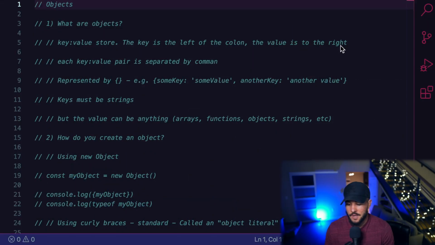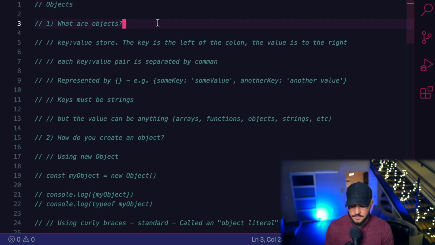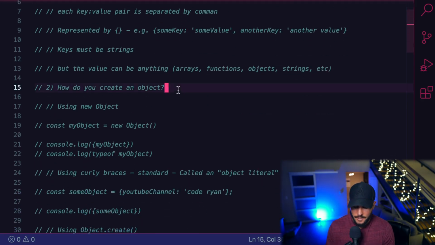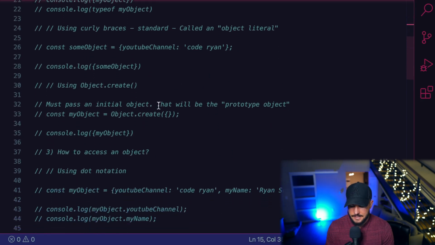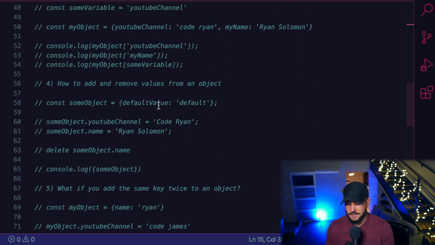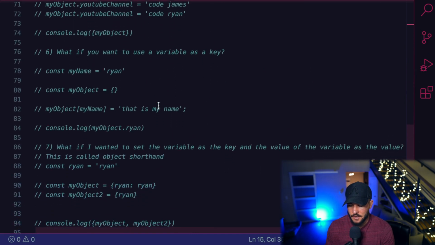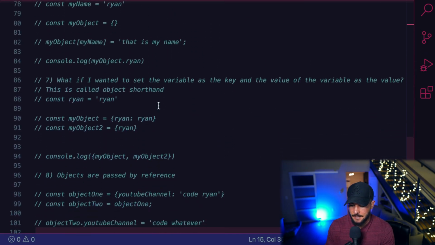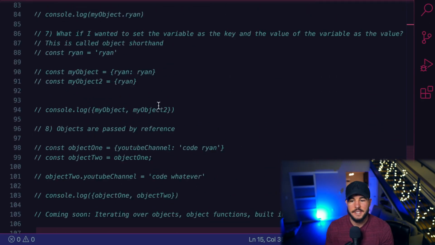This video is going to cover everything you need to know regarding JavaScript objects. We are going to talk about what objects are in JavaScript. We're going to talk about how you create an object, how you access objects, how you add and remove properties from an object. And then we're going to talk about a few other things related to objects that are going to make them much easier to work with.